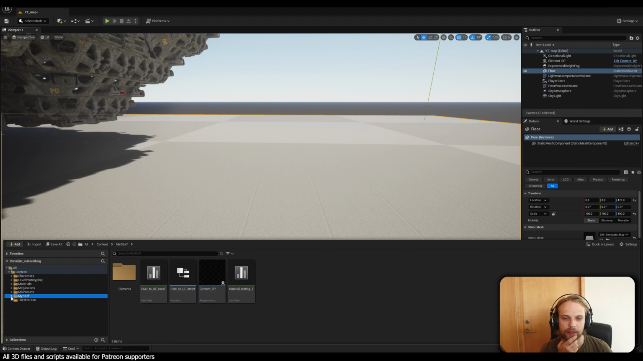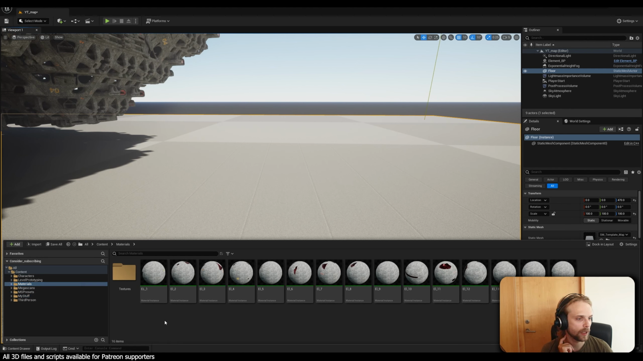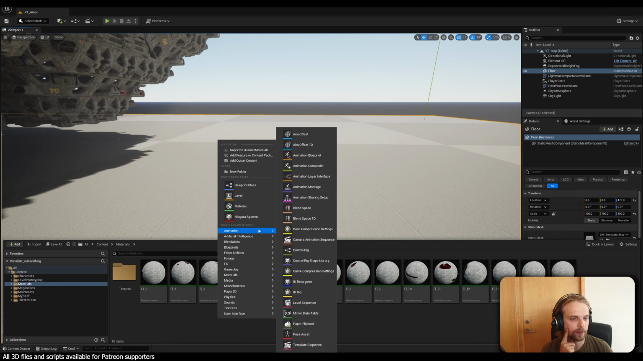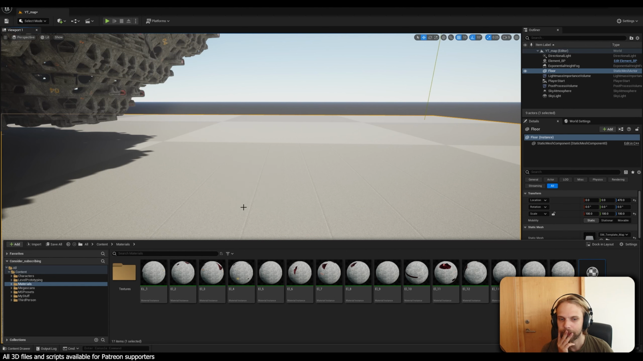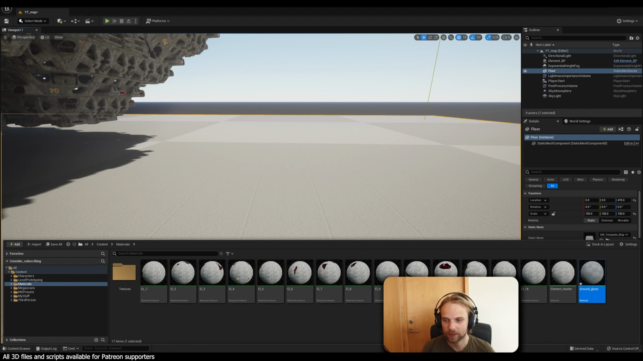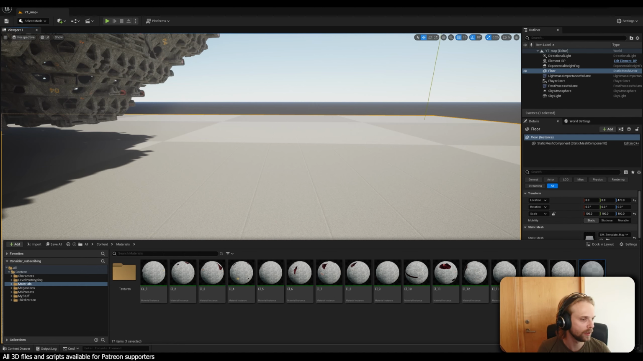Let's see, my stuff. We don't have any materials here, so I'm just going to create, or wait, maybe here. Yeah, here. Let's just create a new one. So right click, material. There we go. I'll just call it ground gloss. You can't see it, but it's here. Actually, there it is, right there. So we have created this ground gloss material.